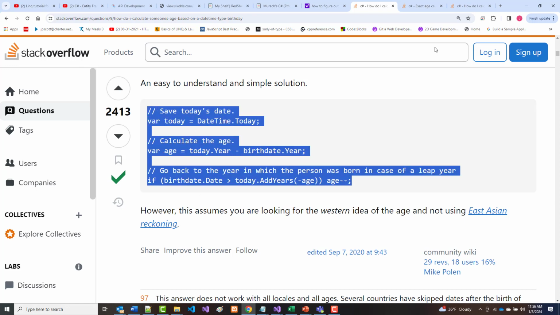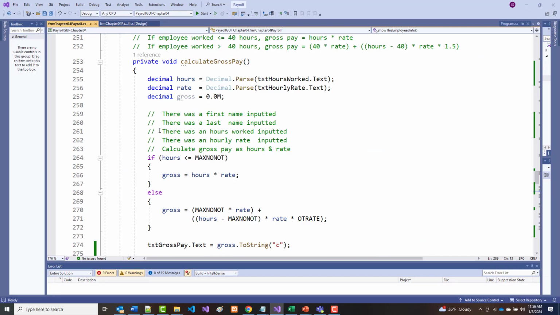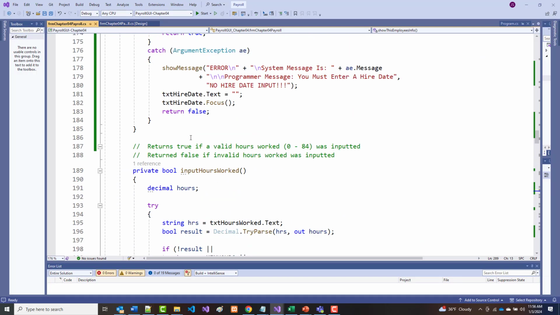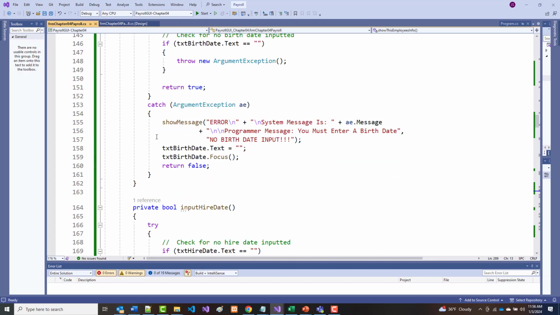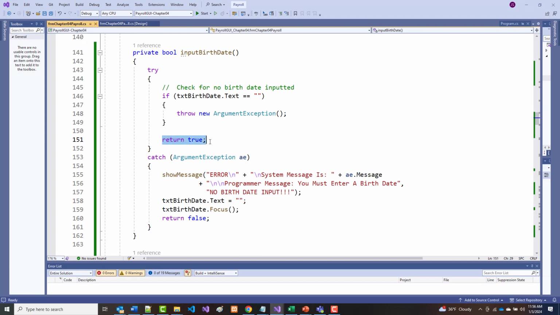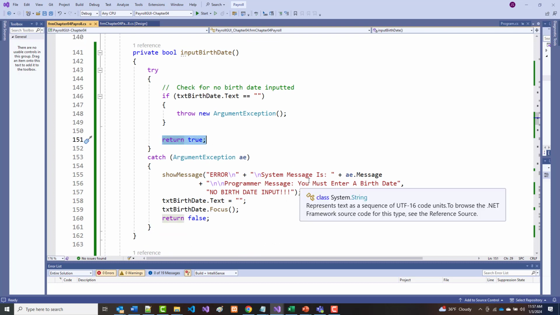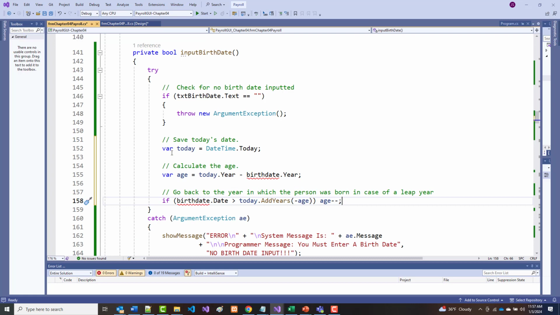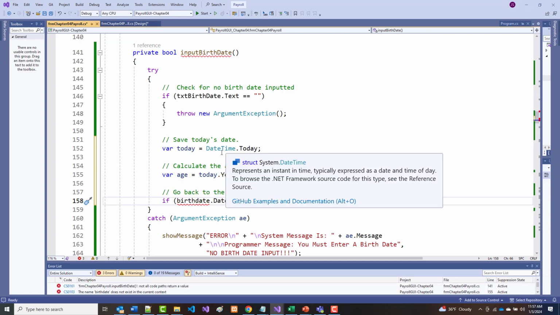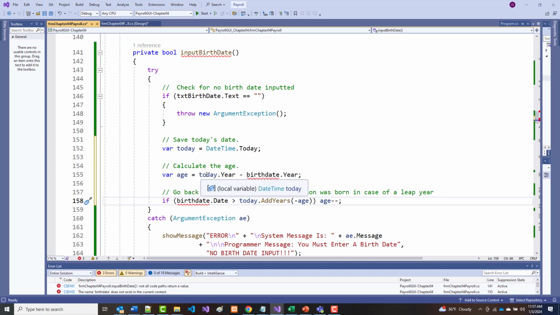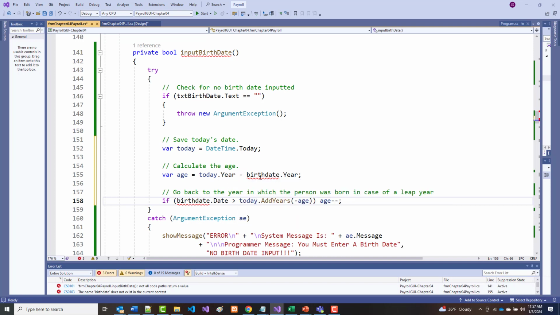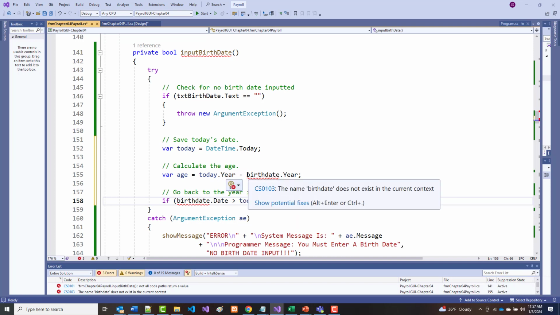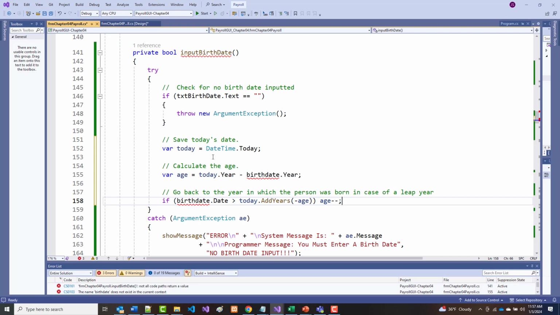But I'm going to grab that code anyway. And where it's got it up here, I'm going to make changes to this, but I just wanted you to see what I'm doing. So this is the birth date. All right. I'm not going to return true here yet. No, I want to do something here. So I'm going to var today. So that's going to be today. All right. Var age equal today.Year minus birthday.Year. Well, what is birthday.Year? I don't have that yet. All right. So there's some stuff that's going to have to be fixed in here.